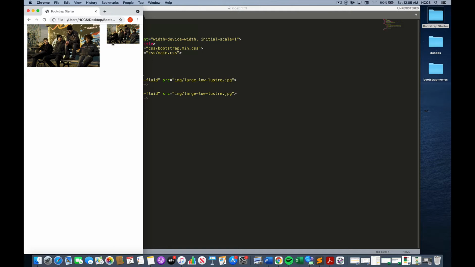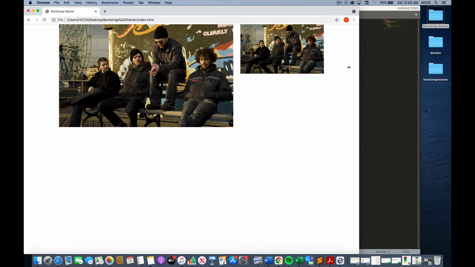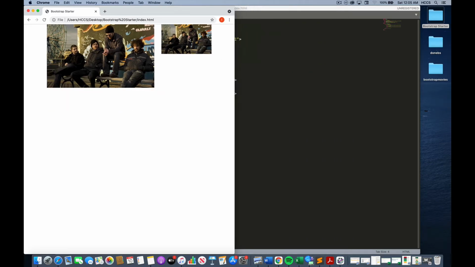So what we want to do is create a breakpoint at a certain place in the viewport size to where the column on the right will actually stack under the first column so it looks good. So if you look at your textbook on page 61, they talk about the different breakpoints. We have 5 of them. We have an extra small, a small, a medium, a large, and an extra large.